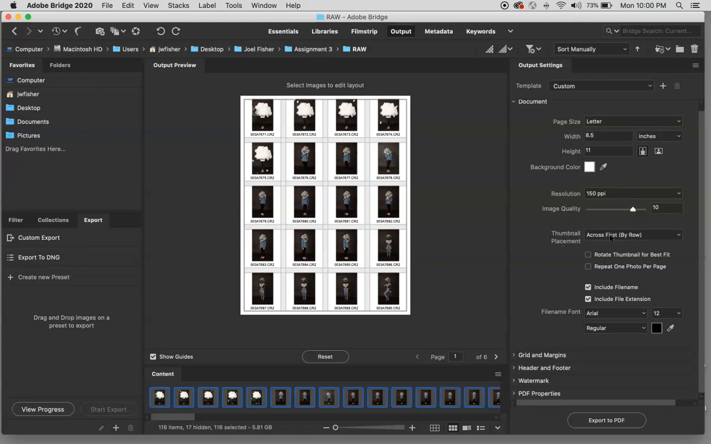Thumbnail placement, across first by row. You could also go down first by column, select whichever you prefer. Rotate thumbnail for best fit. I typically don't do this. I just leave that clicked off and let it be rotated how the pictures were, especially if you're doing 4 by 5, they're really large enough that you have enough space around the pictures.